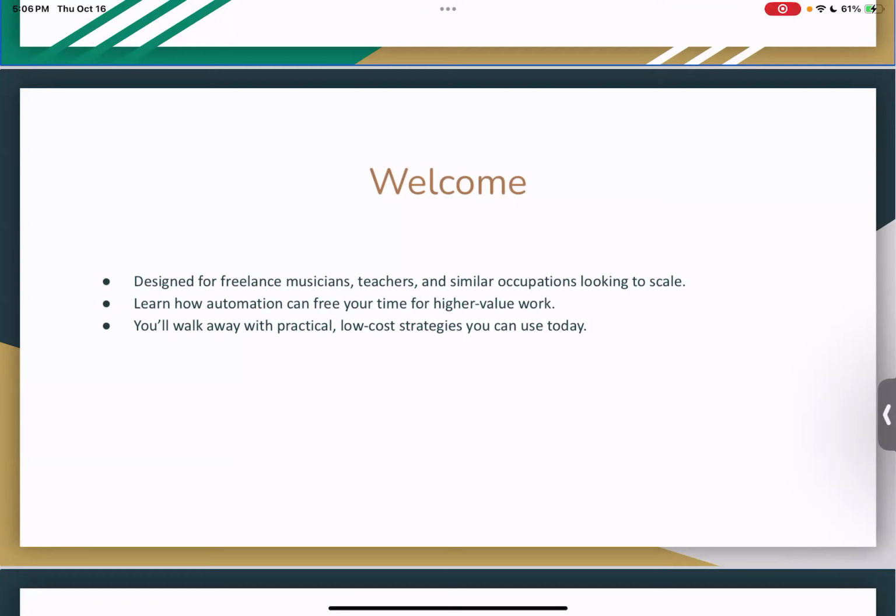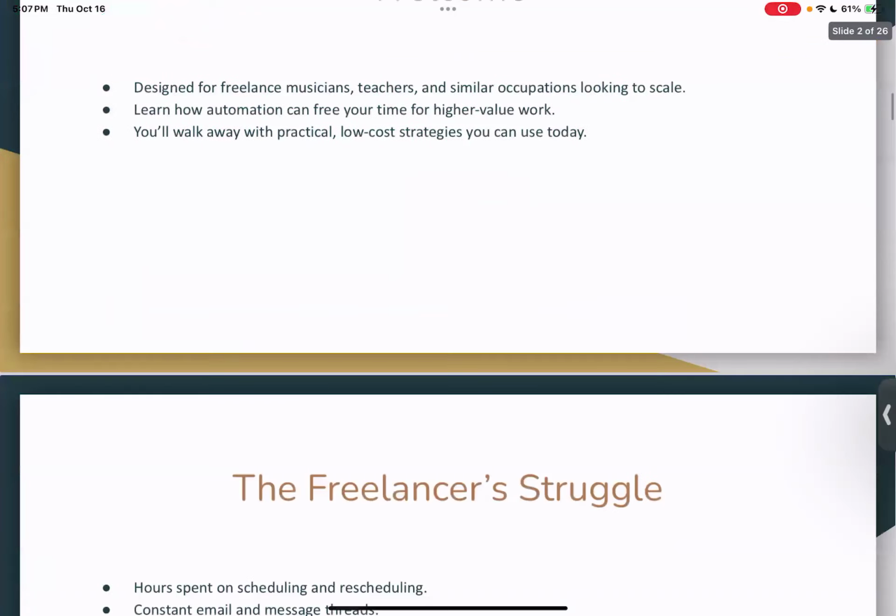Essentially, we're here to learn about efficiency. So I'll walk you through simple systems that can run parts of your business automatically, even if you're not a tech person. Think of today as your opportunity to stop chasing tasks and start building a structure that supports you.